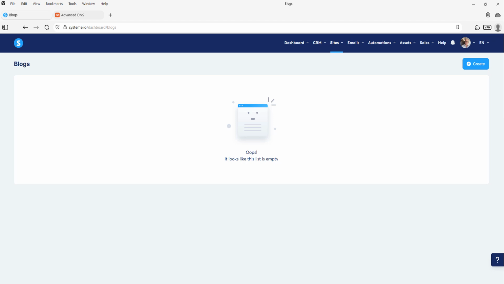And here's a bonus for you. System.io will automatically issue an SSL certificate once it's verified. So your domain will show up as secure with HTTPS.